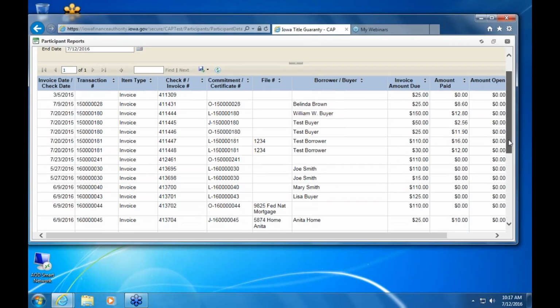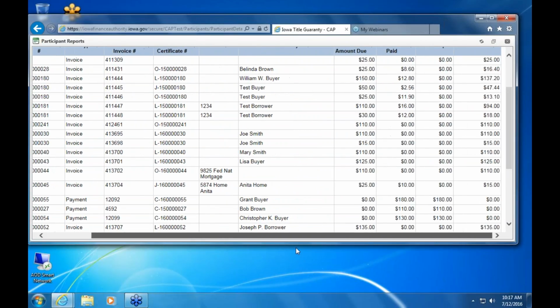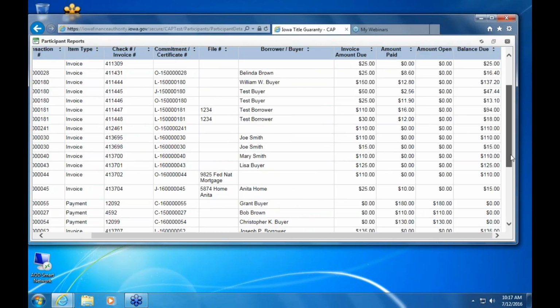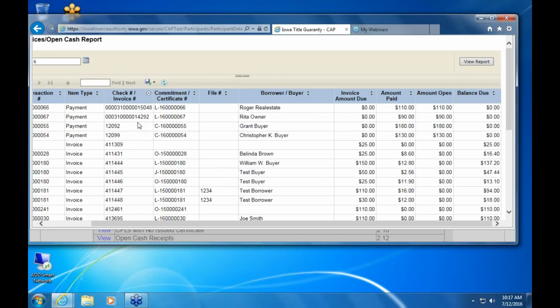All the rest of these invoices and cash and payments include a transaction number, so you can see what you need to see when you're looking through here. The amount open, the amount due, and that'll help you manage your files. You also might want to sort this report by invoice and check to get those together, or the item type to get all your payments together, your invoices together, like that.